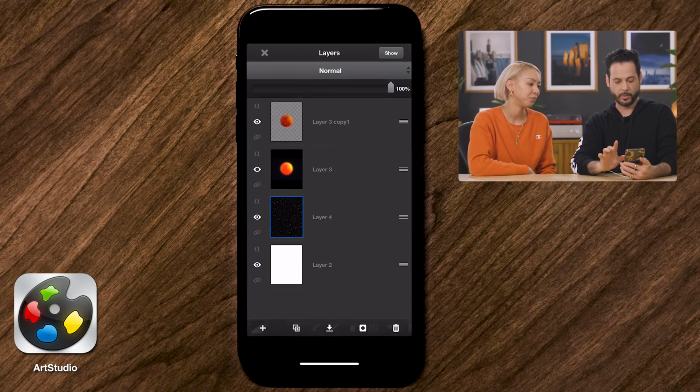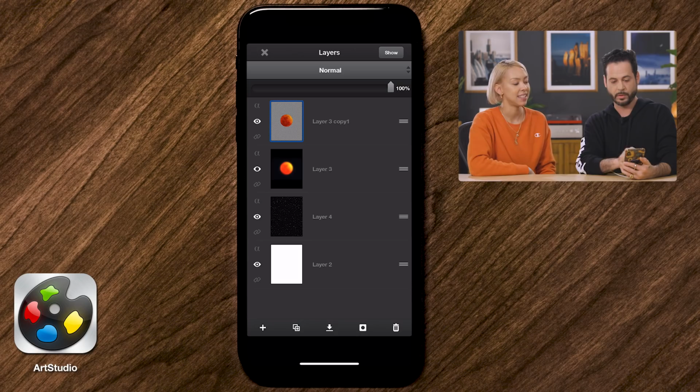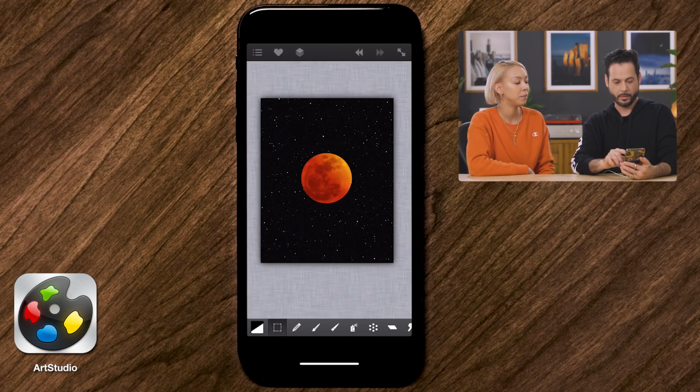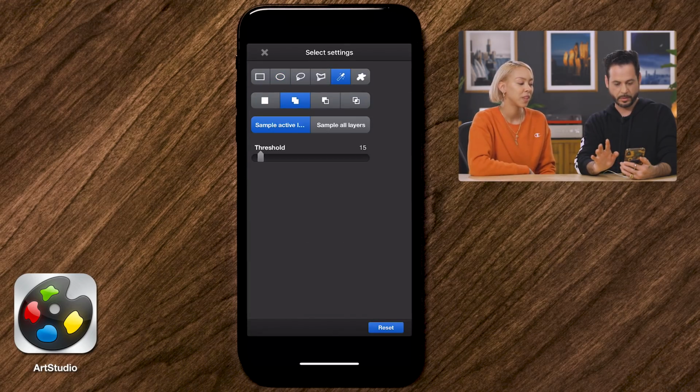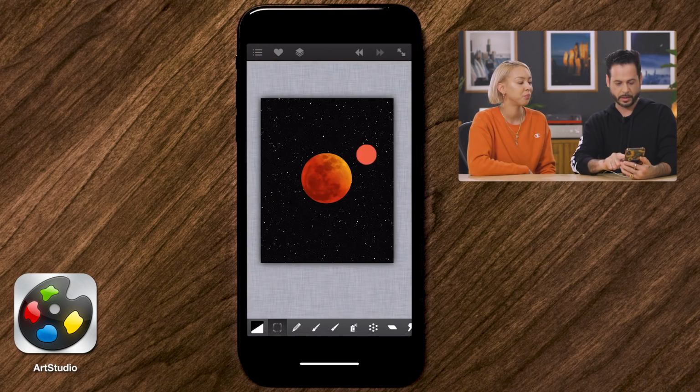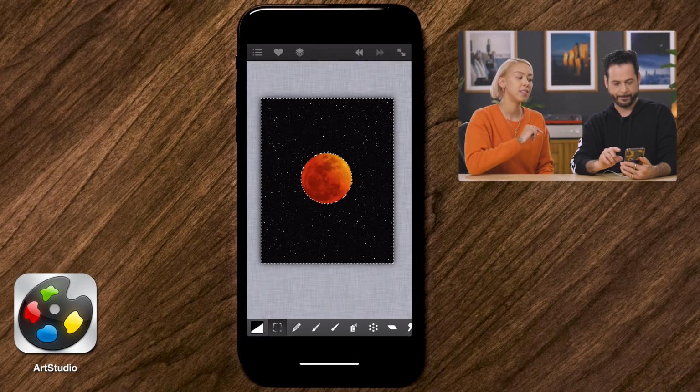Simple as that. Now we're going to go back and select the isolated picture of the moon. Let's go to our little menus here, just that moon. Then go to the selection tool again, down here at the bottom. Selection tool, and then magic wand. And then we're going to select outside of the moon.